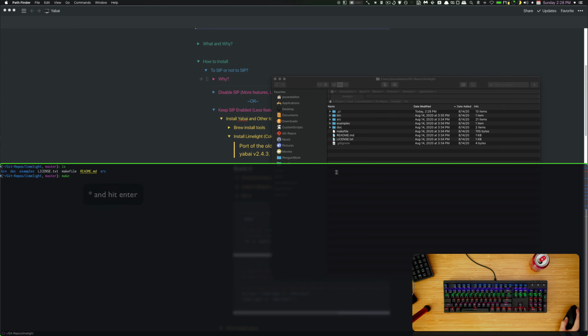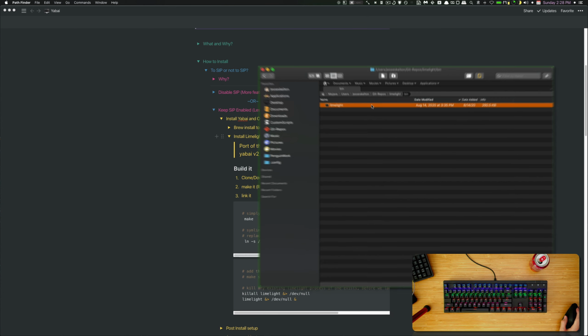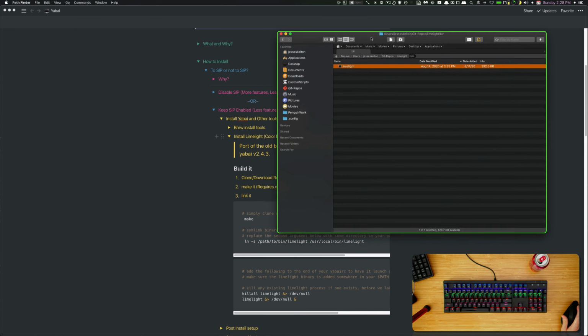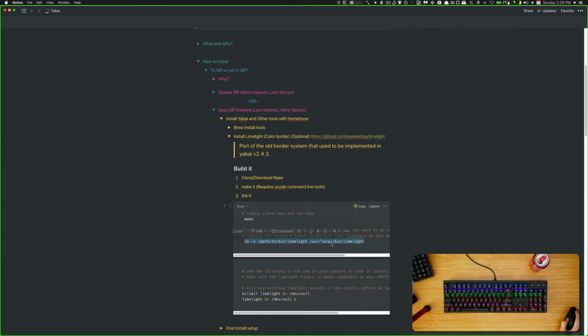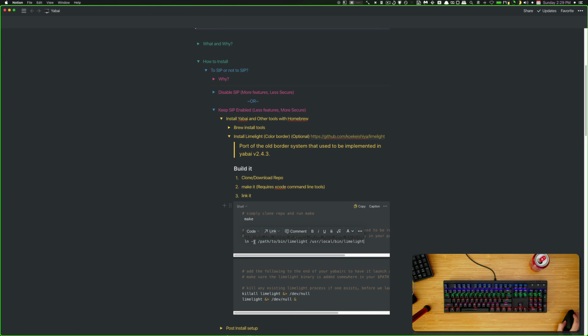and then hopefully everything will go fine, or you'll need to install those Xcode tools. And then once it's made, you have a bin directory here. And then there's Limelight, that's the tool or application we care about. And then you just run this command here, and this path needs to be the path to here. So mine is in Limelight, bin, Limelight, and then it will link to your user local bin directory.